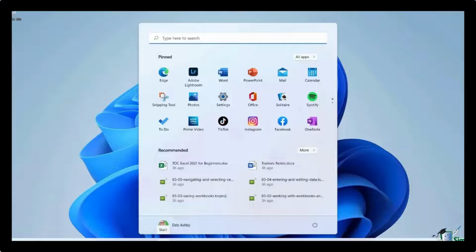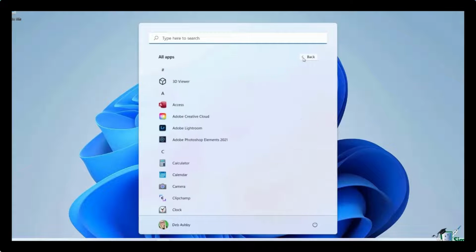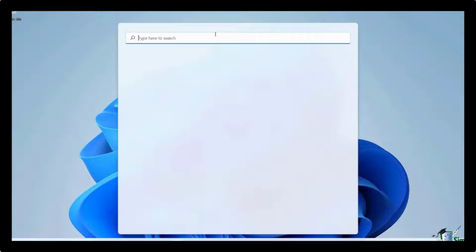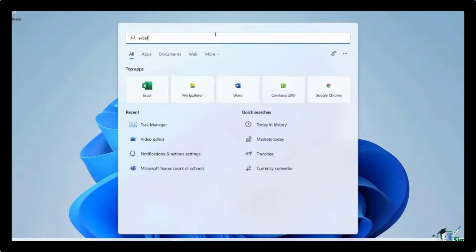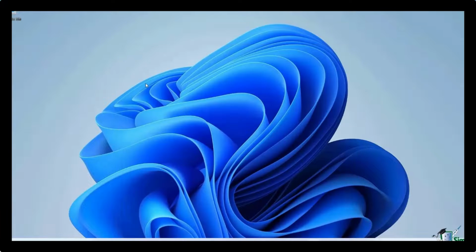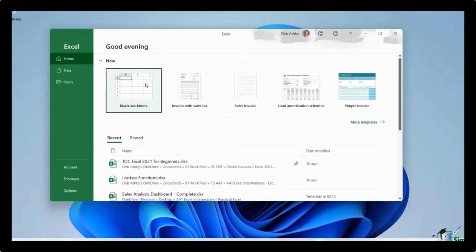Now, if you can't find Excel in this pinned area, we have an All Apps button, which is going to take us into the full list of applications we have available to us. And everything in here is organized in alphabetical order. So I could scroll through to find Excel, or alternatively, I can use the search bar at the top, simply type in Excel, and the best match is the Excel application. One click, and it's going to let me launch the app.